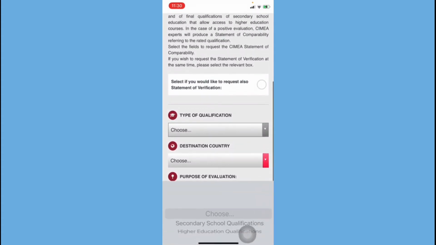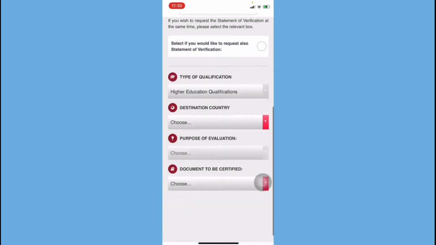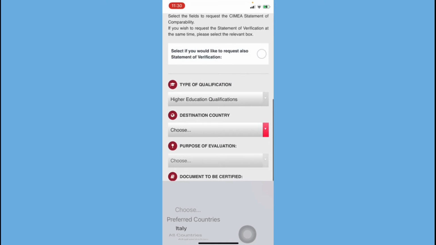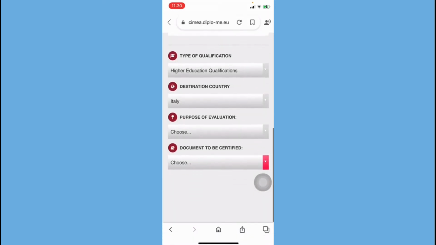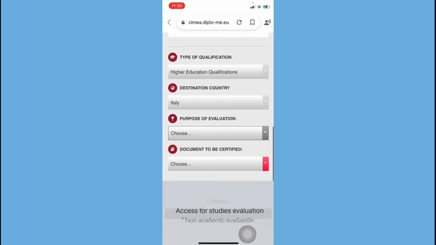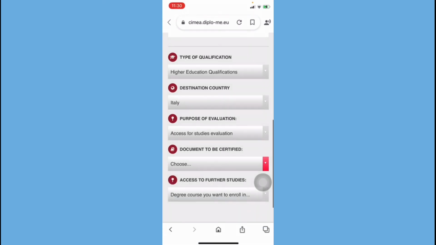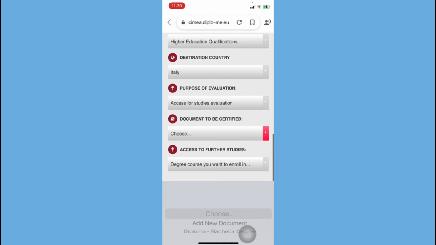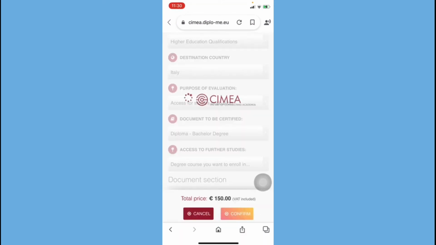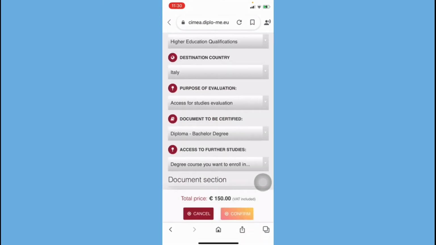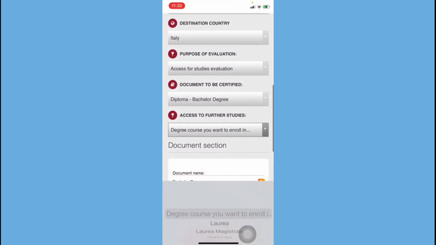In qualification, you will have to select higher education, because in Italy, any university degree is considered higher education. Next, in country section, select Italy obviously. In purpose, you will select Access for Study Evaluation. Next, in documents, select Diploma Bachelor Degree. In courses, go for Laurea Magistrale. In Italian, master's degree is called Laurea Magistrale.